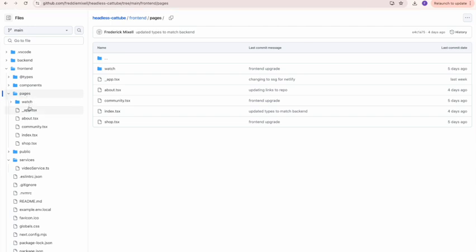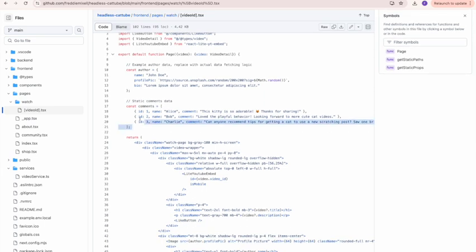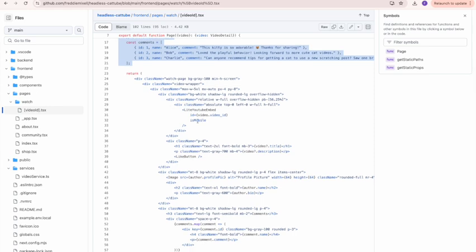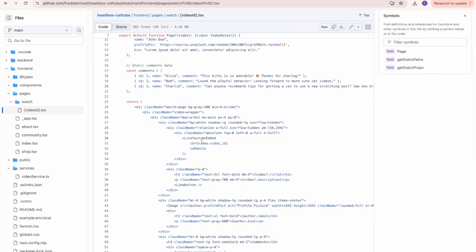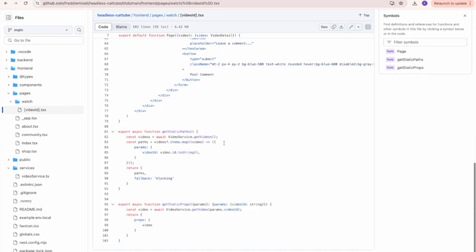So if you just go up here into pages, good example here is watch by video ID. You can see we have some hard-coded data, and then we are receiving a video detail here, which has a video ID that we pass to the YouTube video embed player, and then our SSG data here from Wagtail.